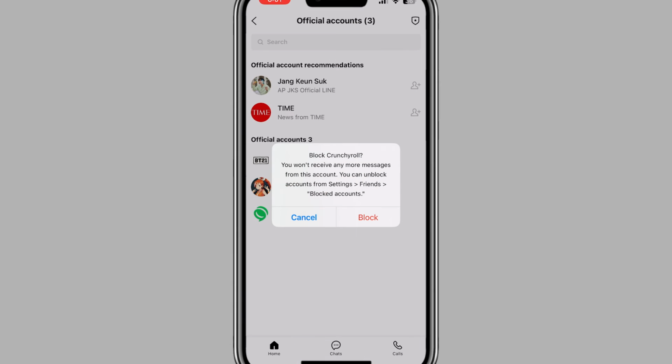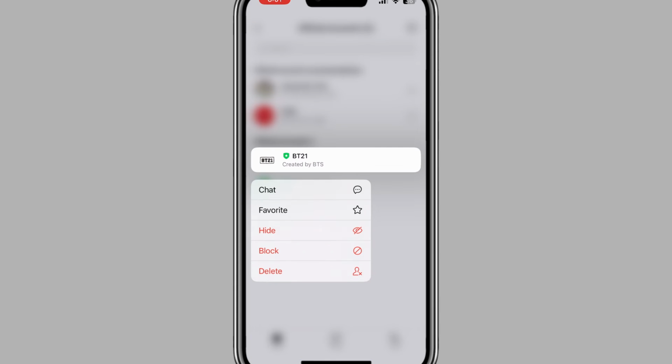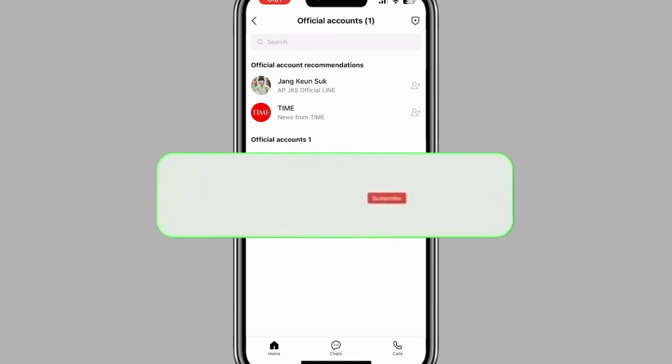Tap on block. Again tap on block. And just like that, you will just block the person. Repeat the same process for the next one. Like this. If you ever want to unblock them, you can do that from your block list in the settings. And that's how easy it is to block someone online.